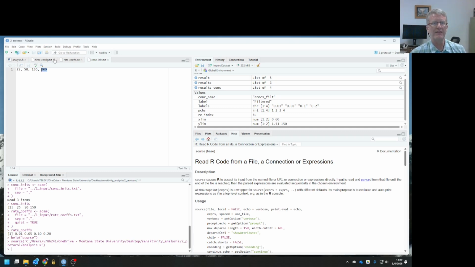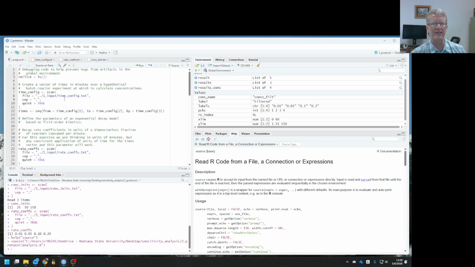So I have to make sure all of these are saved, because if they're not saved, then the file that's on the hard drive is not going to be the same as what I'm seeing on my screen. So these have all been saved. That means when I run my code and it reads those files, it'll get the current values. And I'm going to run analysis.